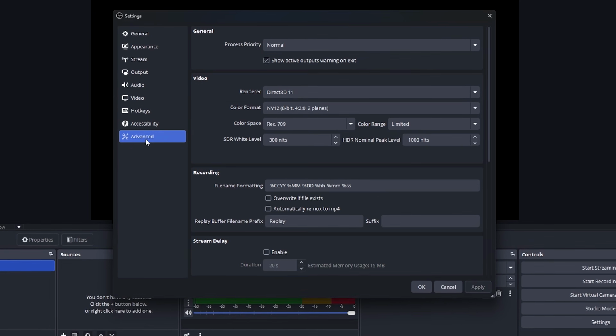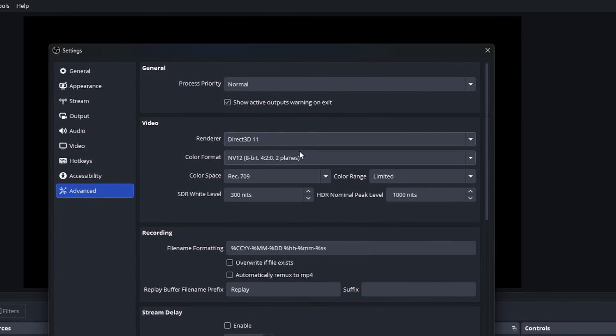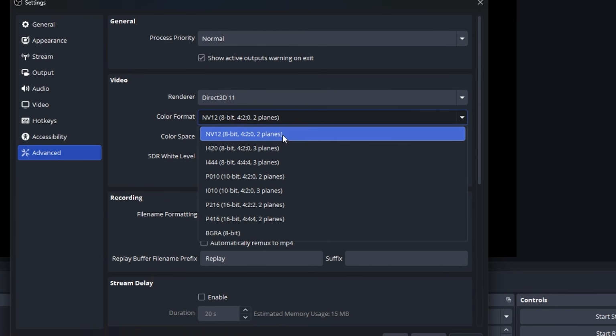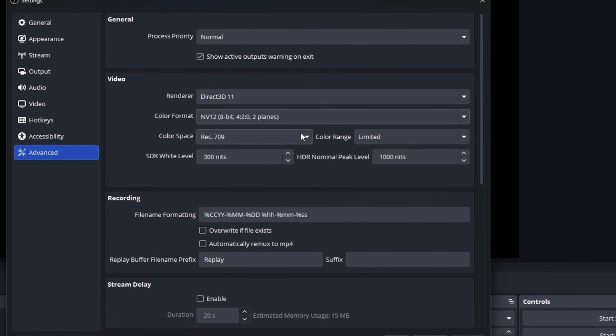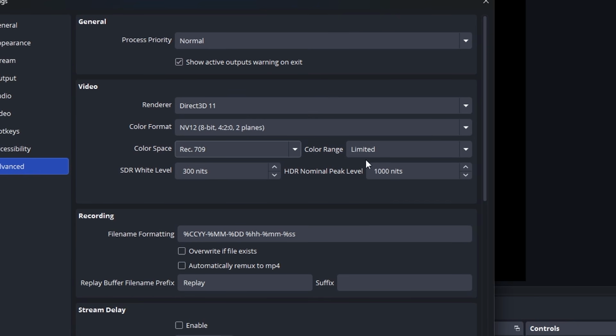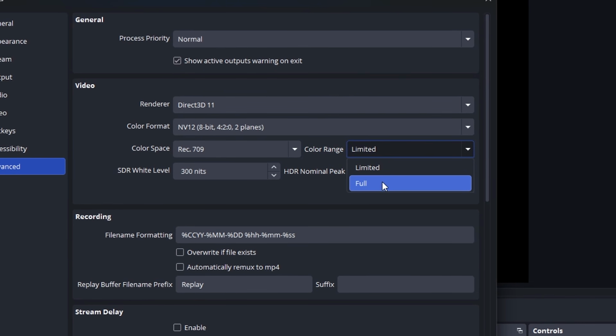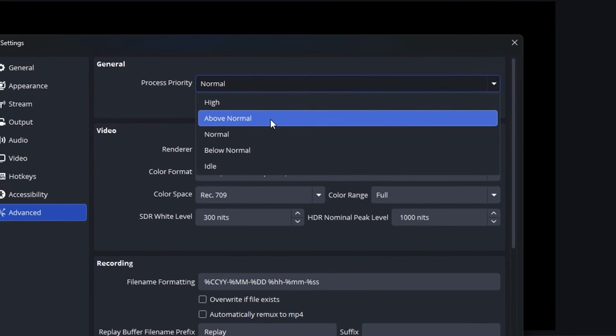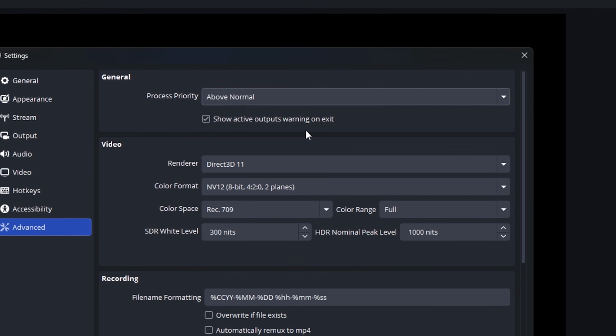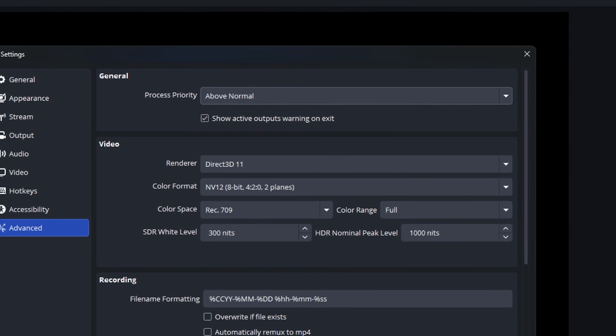Next, go to Advanced Settings. For the renderer, set it to Direct3D 11. For the color format, set it to NV12. This is the best performance for recording. Then for the color space, set it to 709. And finally, for the color range, set it to full. And for the process priority, set it to above normal. This gives OBS priority over other apps. These tweaks minimize CPU/GPU load and improve recording stability.